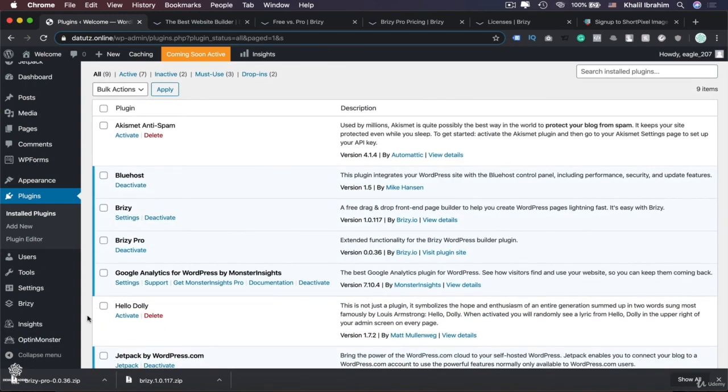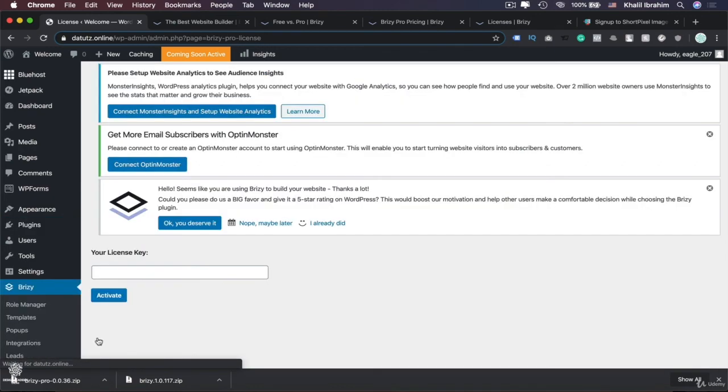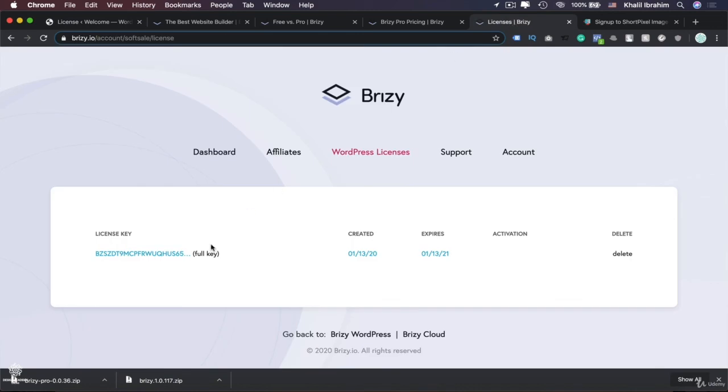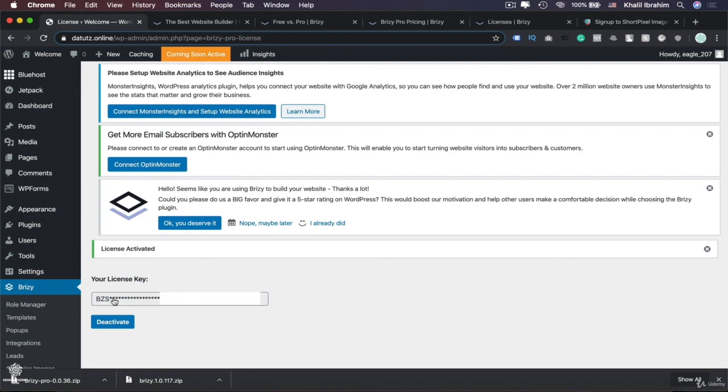Now let's go to the final step for our Pro users, inserting our license, going to Breezy, license. Then you need to copy and paste your license in here from your Breezy Pro account. Then activating that one. Now congratulations for you guys, we have installed our page builder on our website.